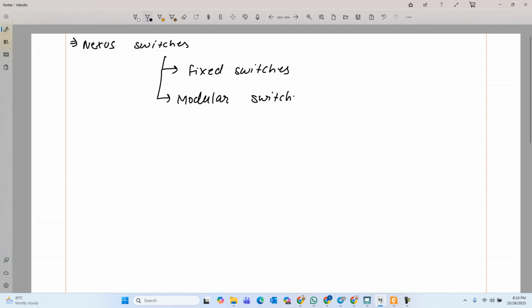So in the last class, we discussed Nexus switches, in which we have fixed switches and then modular switches. This is what we discussed in the last class.